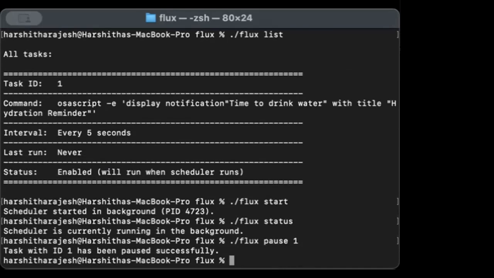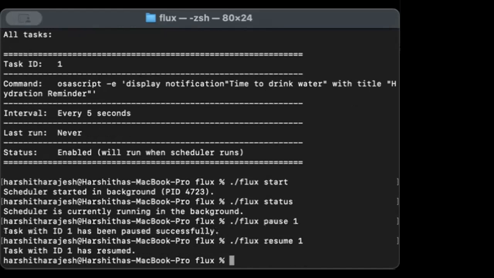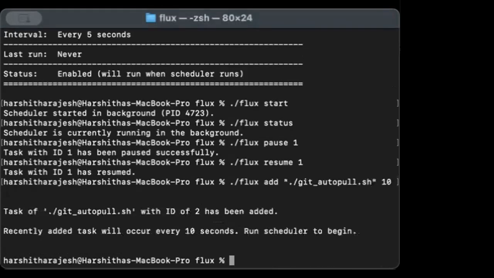We can also pause tasks, which pause only the task and not the other ones, and we can also resume the tasks. So we can also concurrently add other tasks. So for example, this is the second one, and it runs every 10 seconds, and it auto-pulls from my GitHub repo.